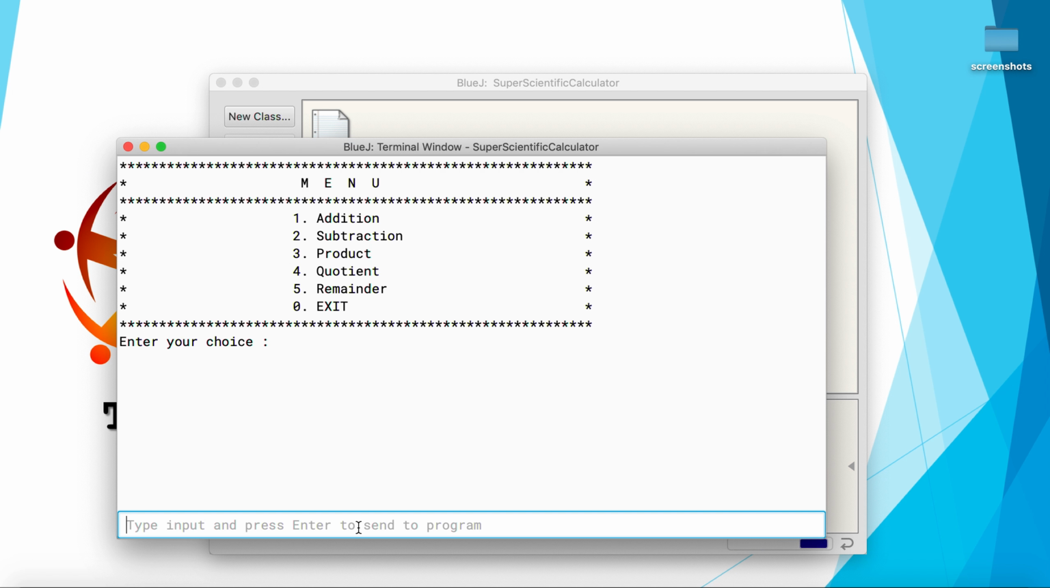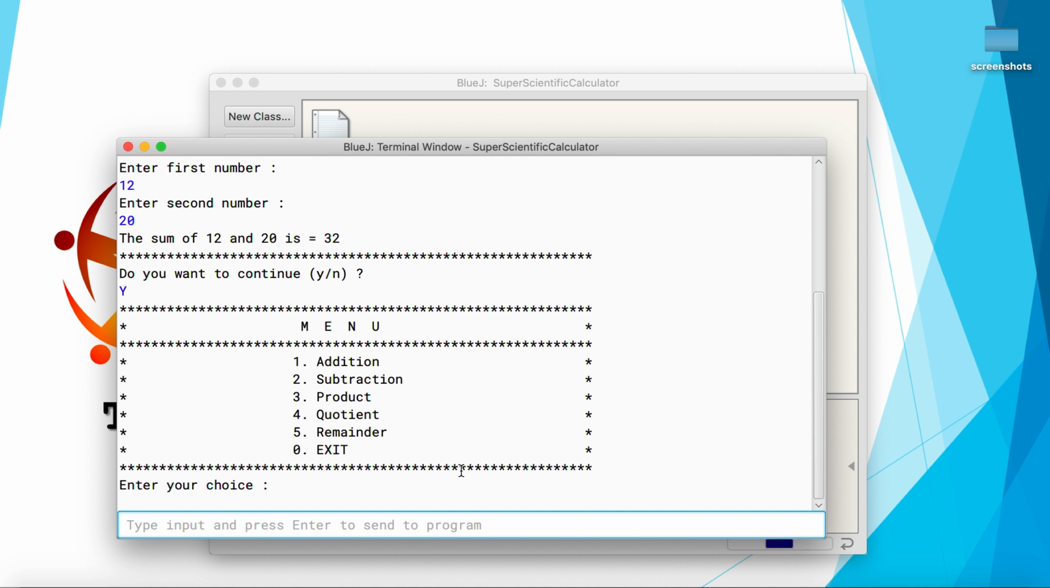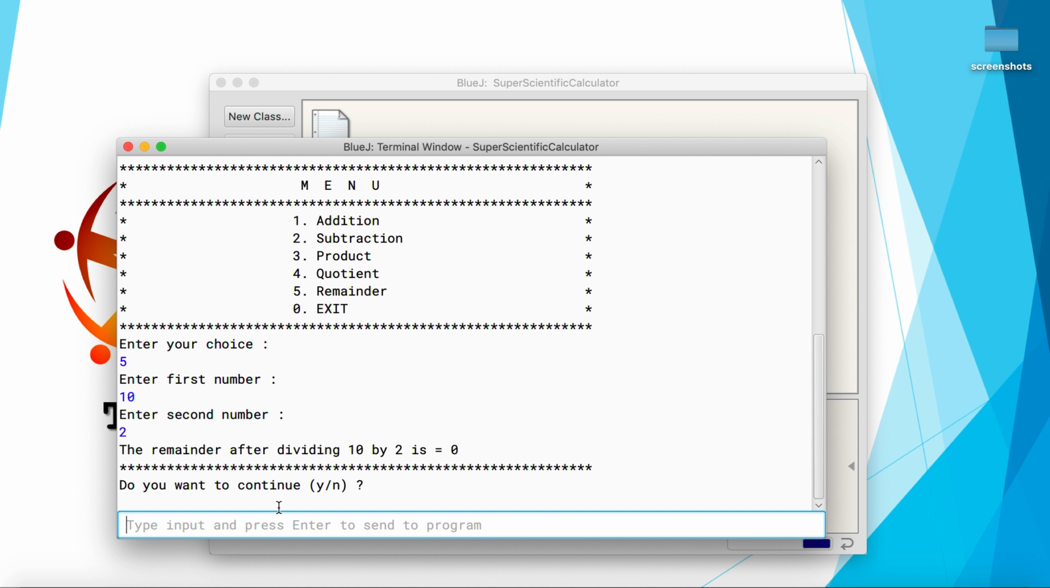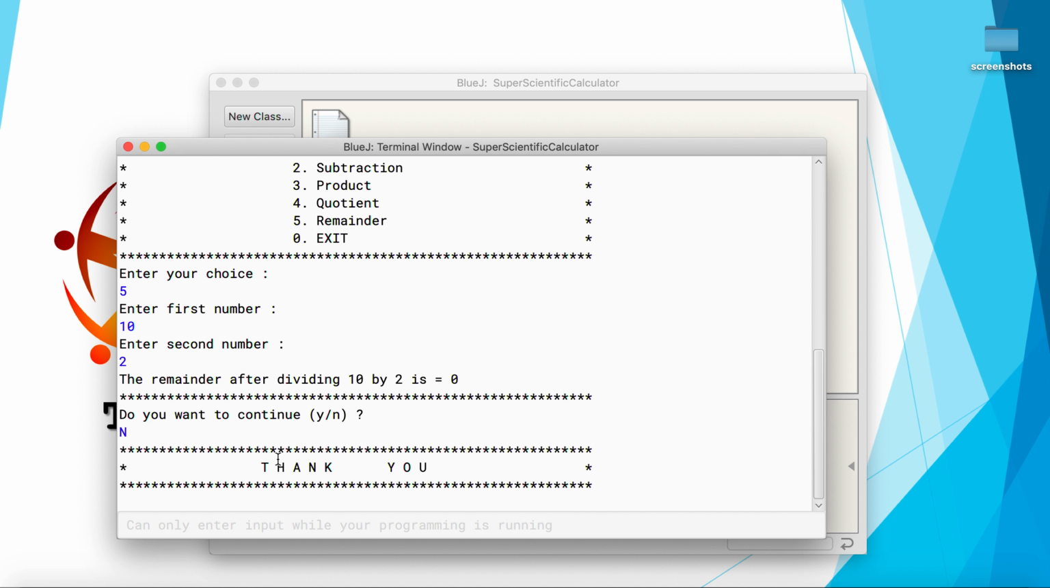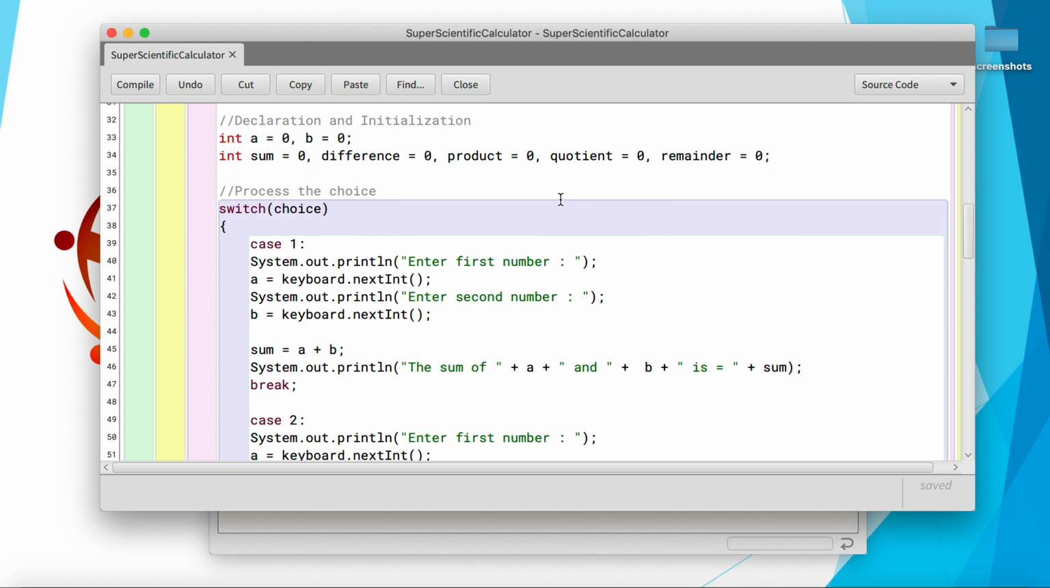I know that Java is platform independent. I'll explain that some other time. Do you want to continue? Yes. So I can display the menu once again and say I want to do remainder this time. Do you want to continue? No. So yeah, thank you. It will be maintaining the same format. In fact, you can align this also. You can do a lot of things in this, but I'm not doing all that here.